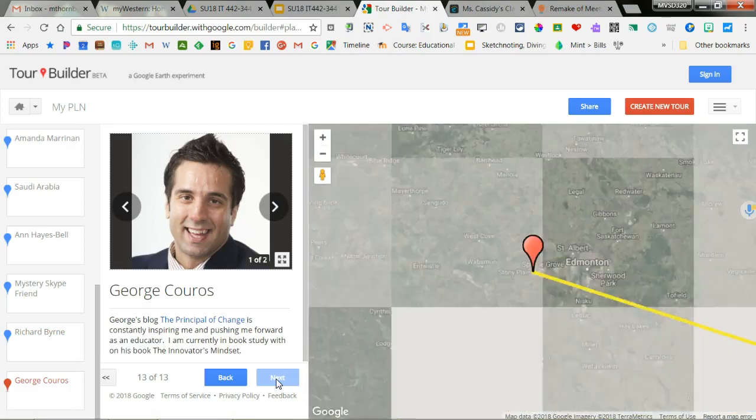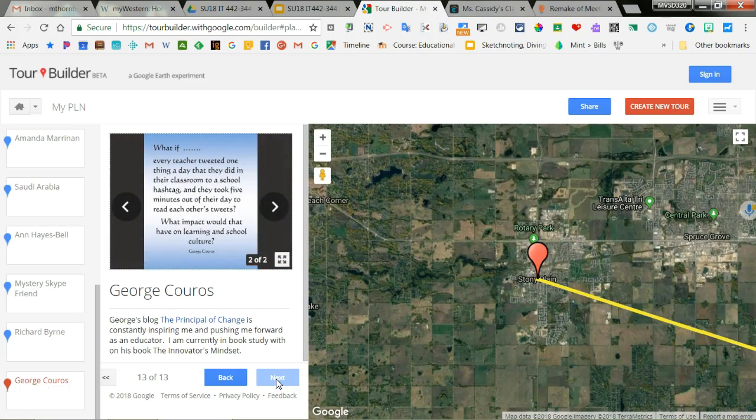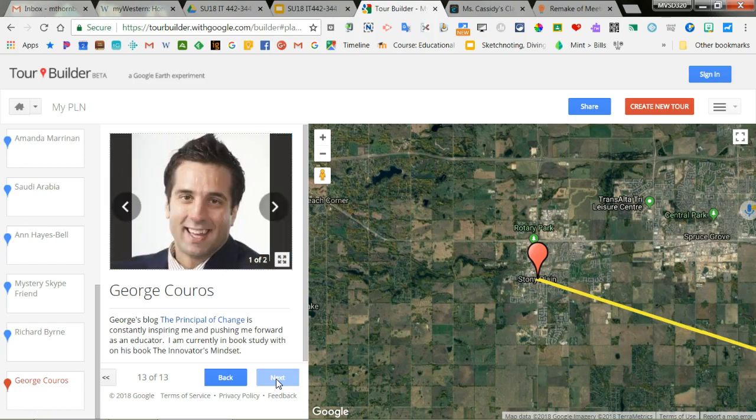George Couros is somebody that I have met, and he's a principal in Canada, and he has an incredible blog called The Principal of Change, very inspiring. He's written a book called The Innovator's Mindset, which actually takes the growth mindset one more level further. This idea that we can also continue to innovate. And I have done a book study with teachers from all over the world who are working on reading through that book and learning from that book.